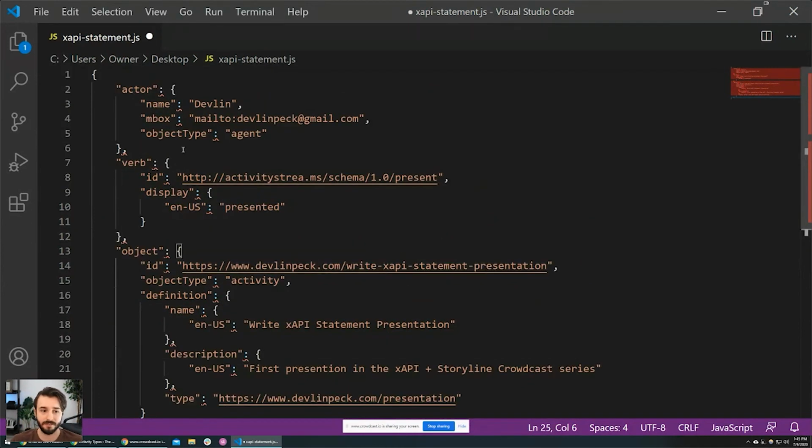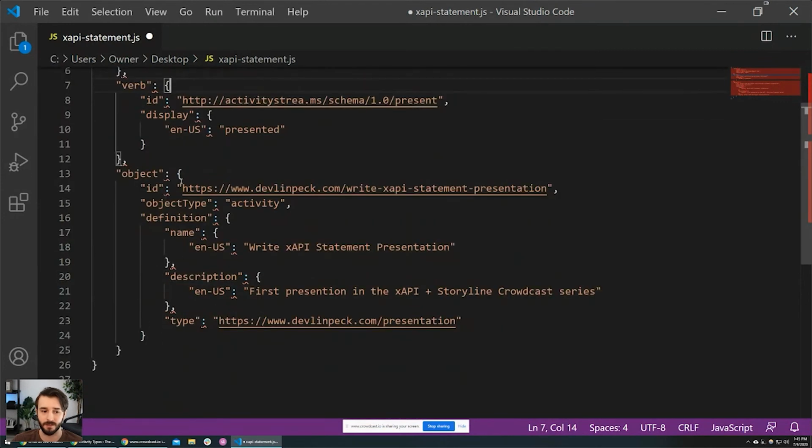So let's see. Actor, verb, and object are the only 3 parts of an xAPI statement that you need. But another really important one that you'll probably want to include is the result object. But let's see this question. Why does type have no curly brackets? It's because this is a URI, a unique universal resource identifier. This isn't something in plain language, so we don't need to have a key here that says it's in English.